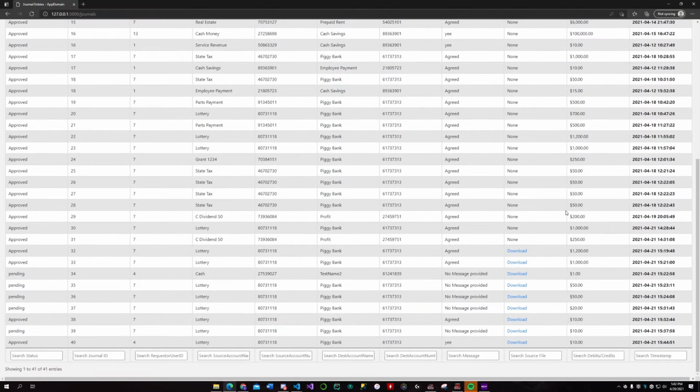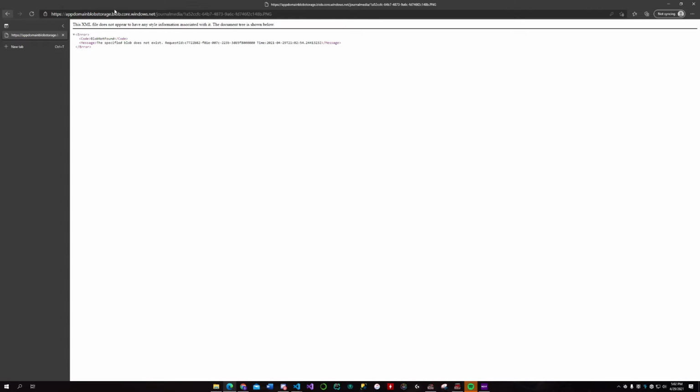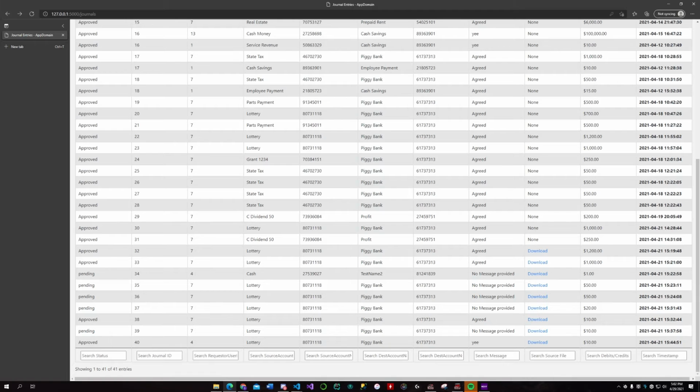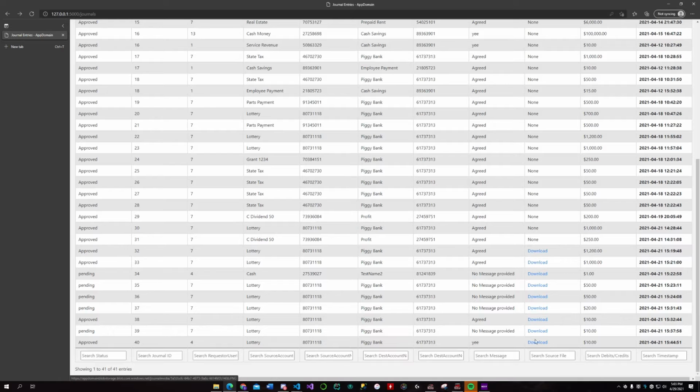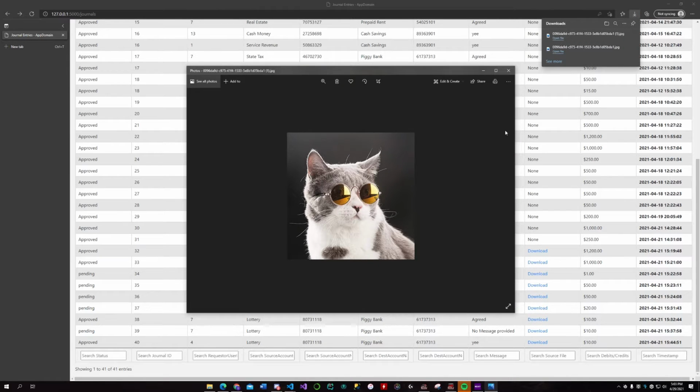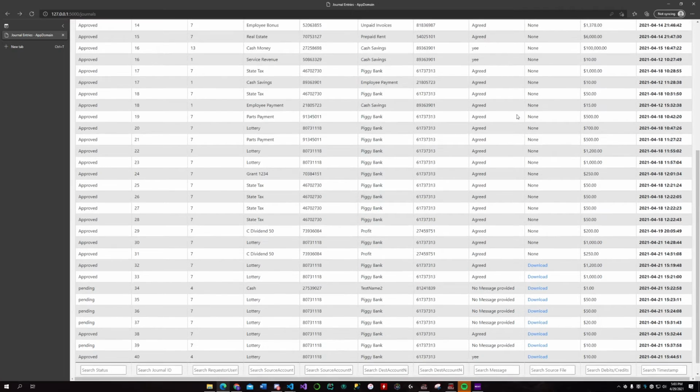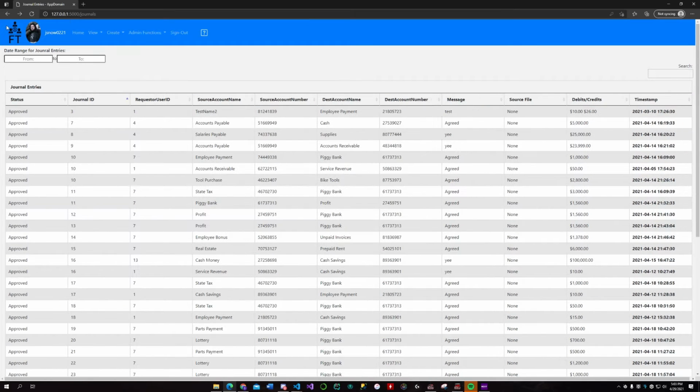We can also view files that have been uploaded. This one is no longer uploaded. Let me just find one that is. The very bottom one, I think. There it is. And we have a picture of a cat. Okay, so we could also date range all of this. So then we go here. It'll only show ones that are in between those two dates.